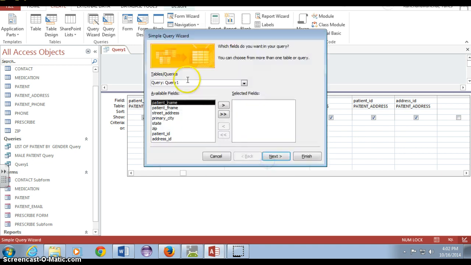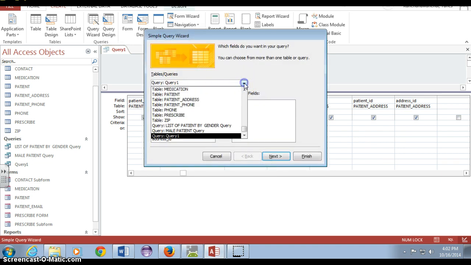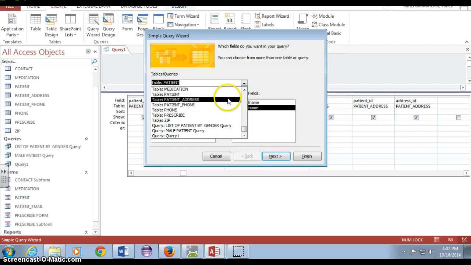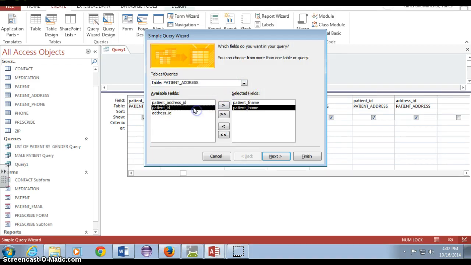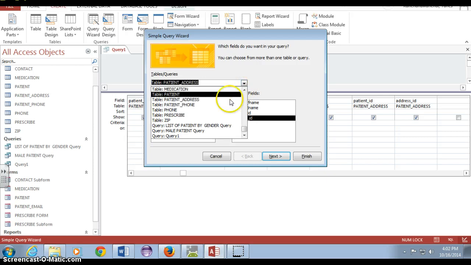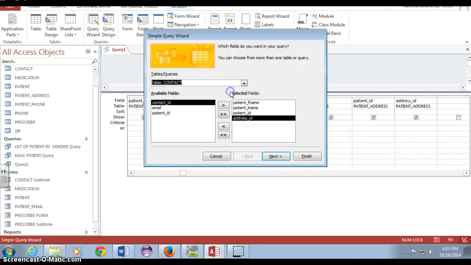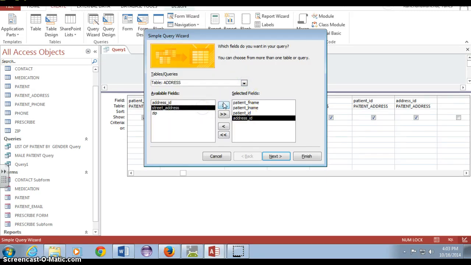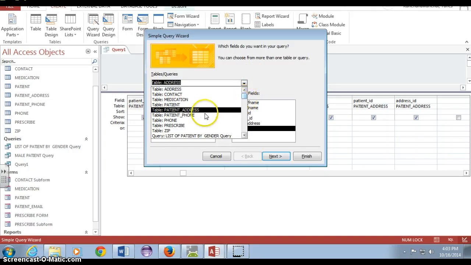So we do a simple query wizard, and we said we need to deal with patient table. I want first name, last name, and I need to know patient address. So I need to include those fields to make relationships, which is going to link to address table. So go to address table. So address, we can have street address and zip. So let's just include this to the city, right?